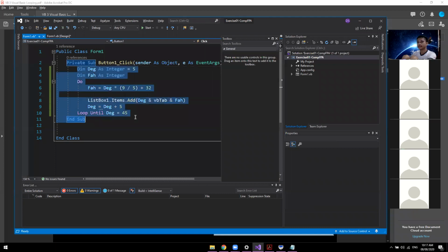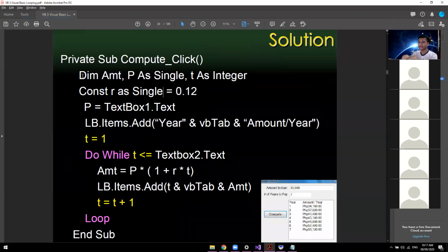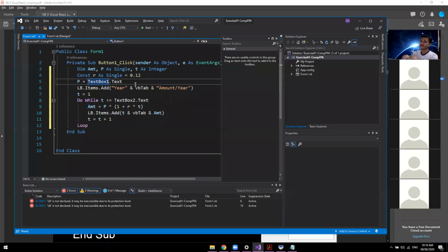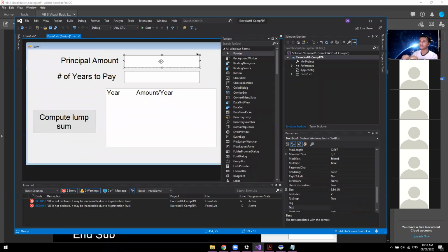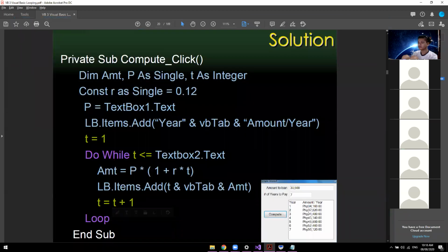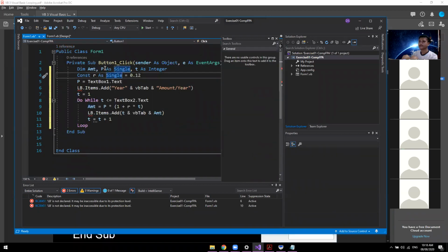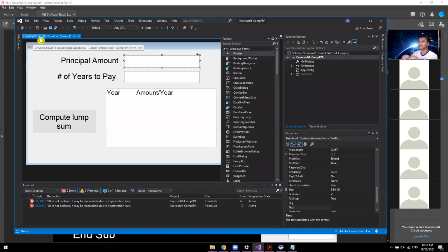So, double click lang natin, tanggalin lang natin to. Okay, so copy ko muna to bago natin i-analyze isa-isa. So, dito nag-declare siya ng 3 variables. Amount is yung nandito, itong magpapakita dito mismo sa amount per year natin. Okay, and then P is yung principal amount, which is text box 1. And then T is yung number of years to pay.